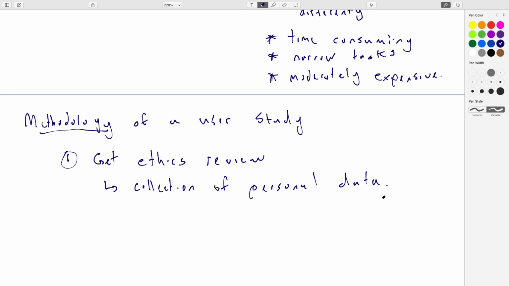So if you're doing some sort of security study, that's probably the most prevalent case where you might run into an issue with the ethics review, but in general, the study itself is usually not problematic. It depends exactly what you're doing, like I said.